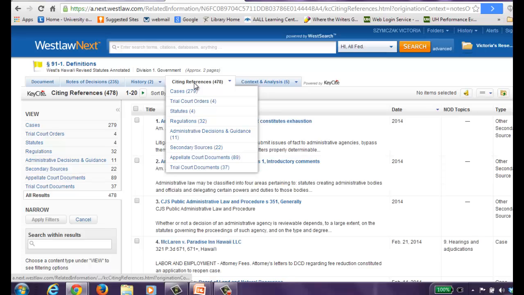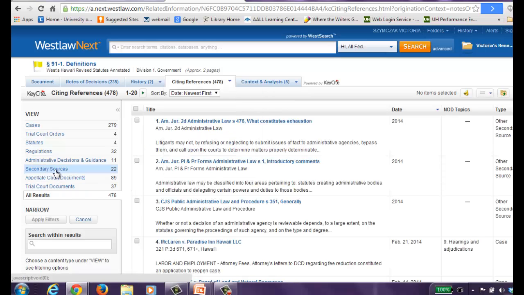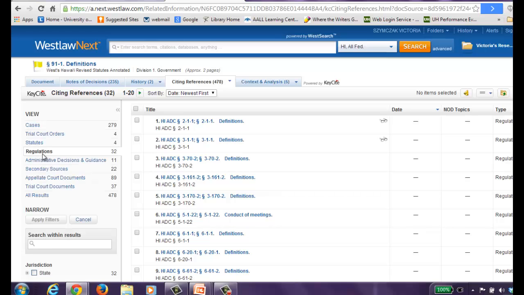In the Citing References tab, you'll find references to secondary sources that will help explain this area, as well as citations to other primary law, like related statutes, or very conveniently, regulations that are attached to this statute.